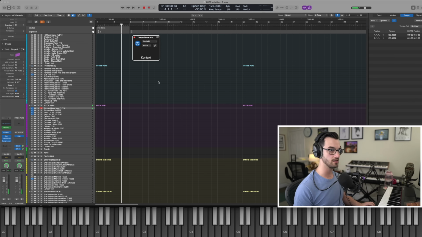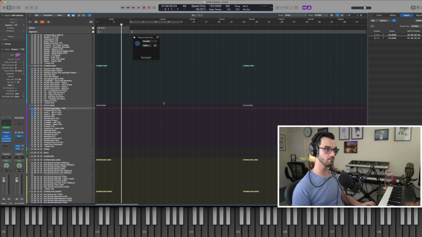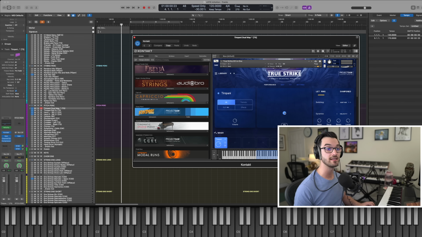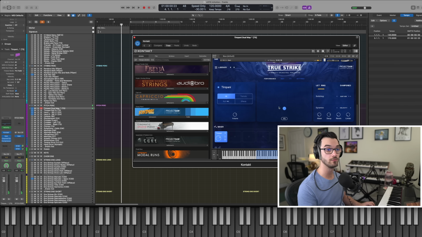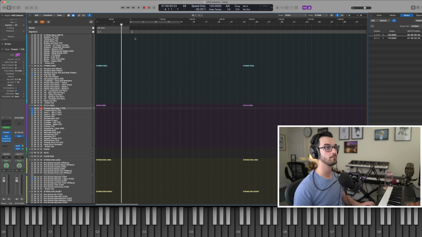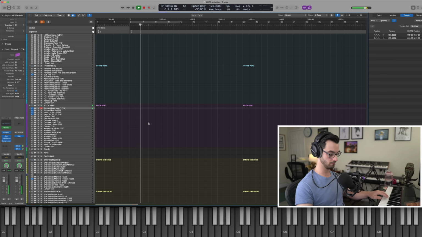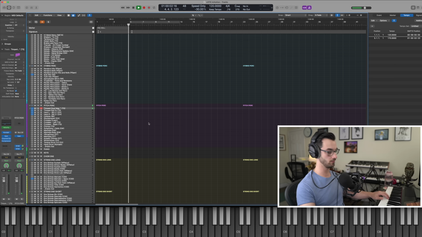Now his timpani is a lot farther in the room than mine sounds, so let's try and get a little closer to that sound. And this is how I work, by the way. I will literally just mix kind of as I go, because I find that helpful in the end. So we'll try something like that.